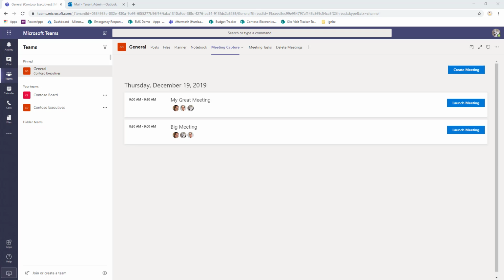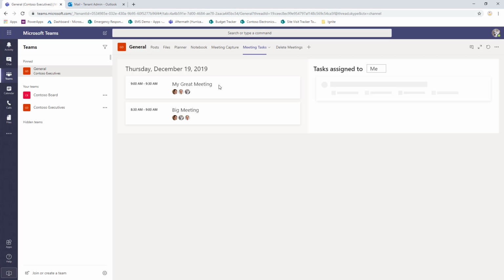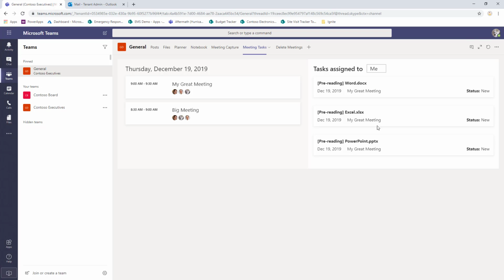There are other ways I can prep for the meeting too, and that one is this tab right here called Meeting Tasks. What you're about to see here is actually a SharePoint Framework web part, which is using the Graph API and the Graph Toolkit to pull out all of the meetings as well. So we have this embedded here in Teams, but you could also embed this web part directly in a SharePoint site as well.